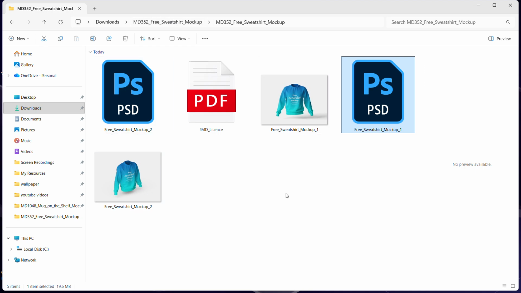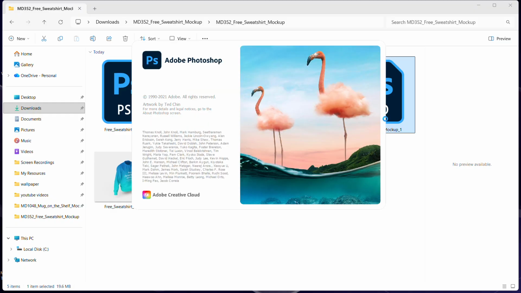I'm going to leave the link in the description so that you can go there and download and even explore more mockups. Okay, so I'll be using this one. I will just double click on this to open it up in my Photoshop.